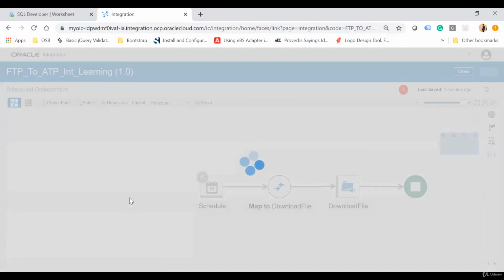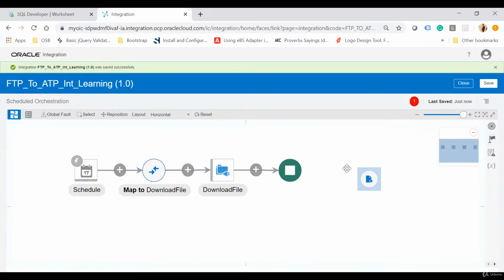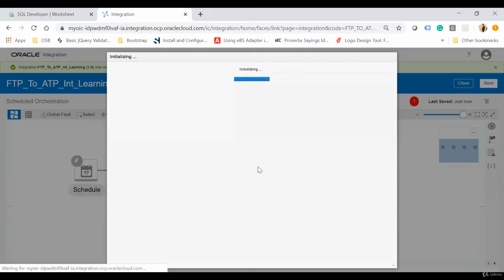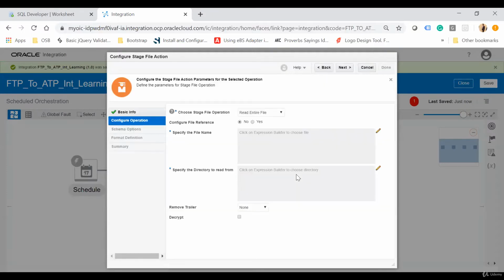Save your integration. And here now I will use a stage activity. Just click on an action, and there's a stage file activity which will allow you to perform operations on the staging area. I will say read file in segments, and then next. Once you click on the next button, you see there are different operations like read entire file, read file in segments, write file.